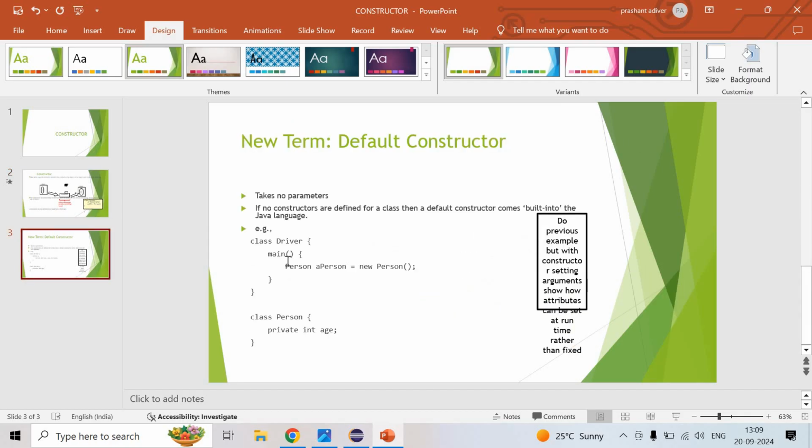If no constructors are defined for a class, then the default constructor comes into the picture. So what is a default constructor? It takes no parameters. It is automatically created by the compiler and it is called during runtime. So Person a = new Person, and int age is one of the attributes. This is called automatically whenever the object is created. This is called a default constructor.